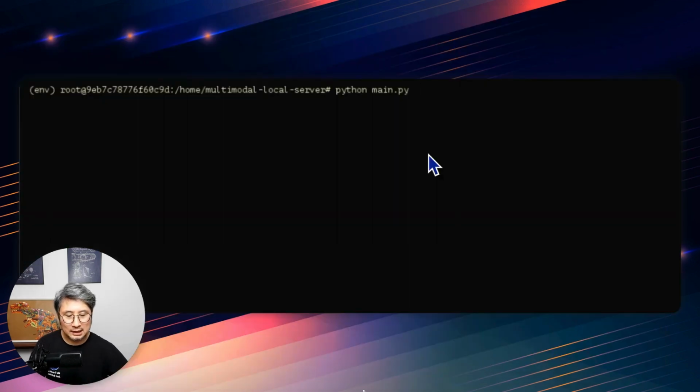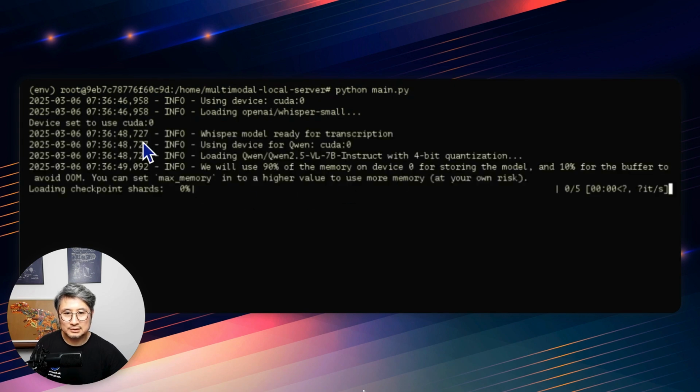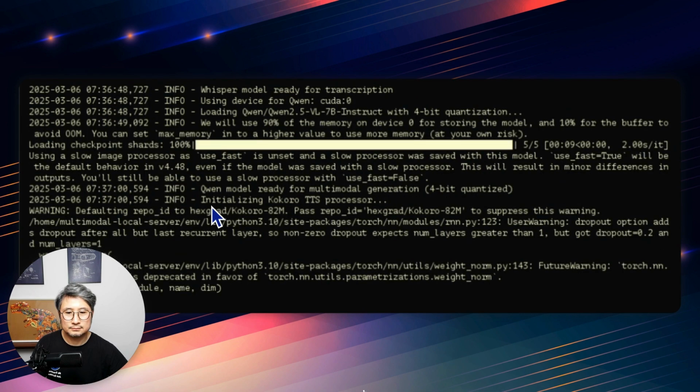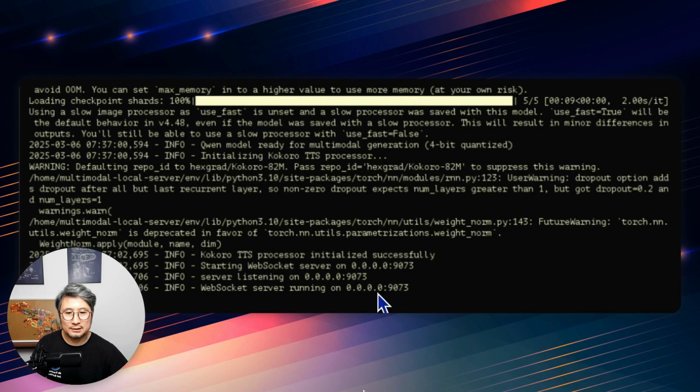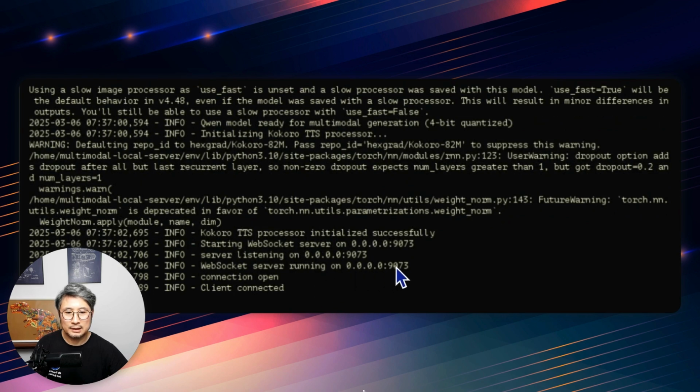With the environment ready, now you can run your main Python code. When it starts, it will download the models, including the checkpoint shards, and all these models will be ready. The WebSocket server is running on 0.0.0.0 and port 9073. If you run the service on Novita AI, don't forget to map this port to an actual external port.